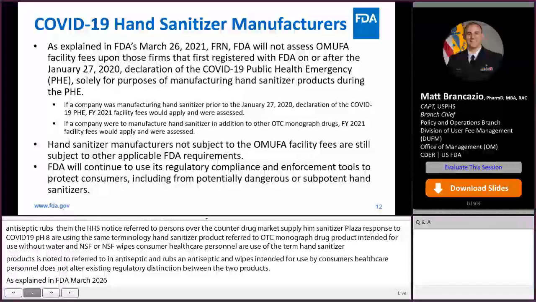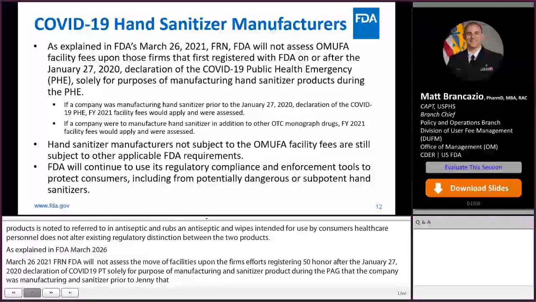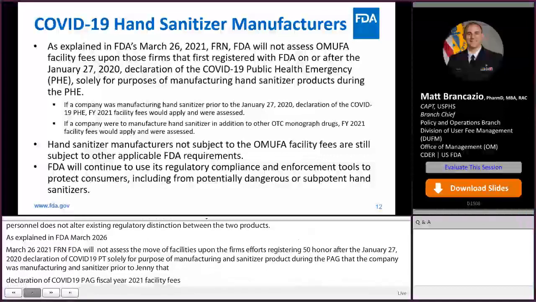If a company was manufacturing hand sanitizer prior to the January 27, 2020 declaration of the COVID-19 PHE, the fiscal year 2021 facility fees would apply and were assessed. If a company were to manufacture hand sanitizer in addition to other OTC monograph drugs, fiscal year 2021 facility fees would apply and were assessed.